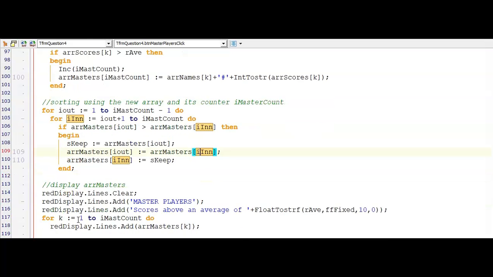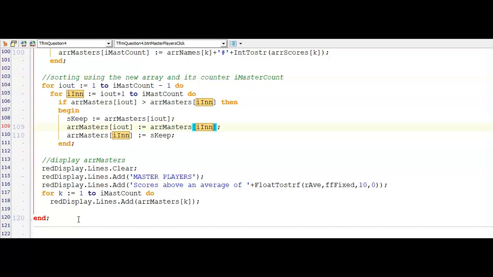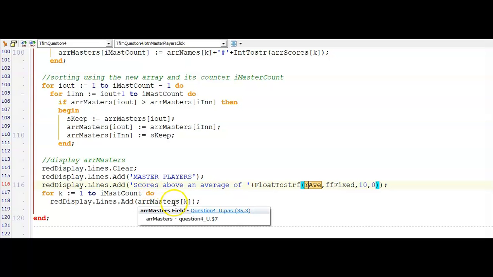And the final thing that you needed to do was to display your array masters. There was a clear, since you would see master players was at the top of the rich edit in the screenshot, so therefore we would have it on clear. Remember to add your headings, and also you were asked to display the average that you calculated. And then very simply you just loop through your array masters and display them all. They were strings, so you just add array masters K. And that was it.